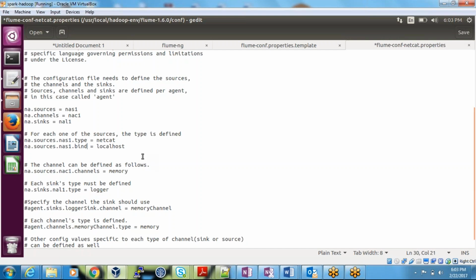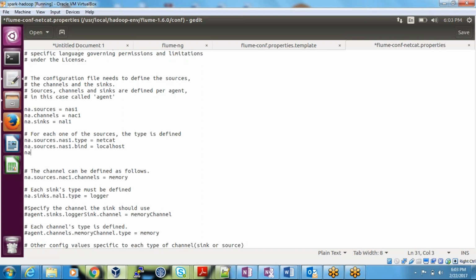Okay, I'm listening, fine. To which port do I need to listen? I need to specify that as well. So you can specify the port number here. You can give any number, but I'm giving triple 5, 7s, right? And the sink we have already specified is a logger. My channels are memory type channel.